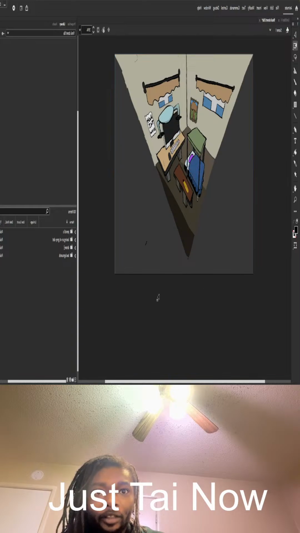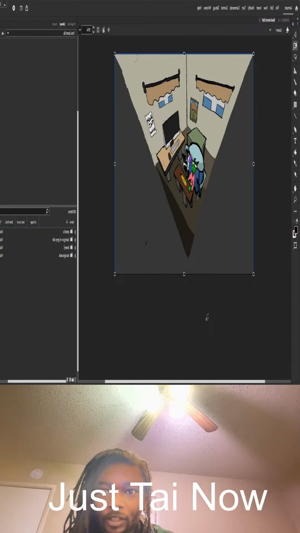But I see right here. You see right here how the drone is in front of him? I mean in back of him? I have to fix that. I didn't notice that last time. So what I can do is duplicate this layer.